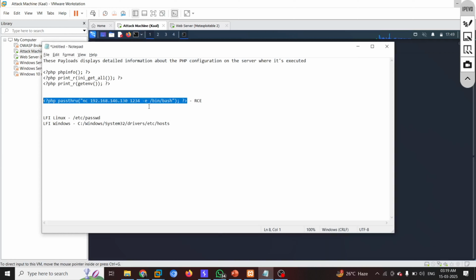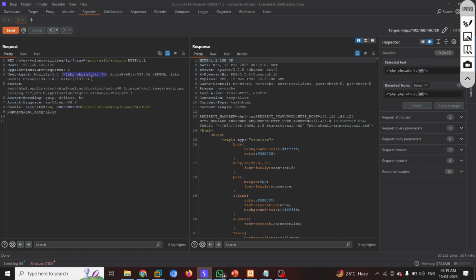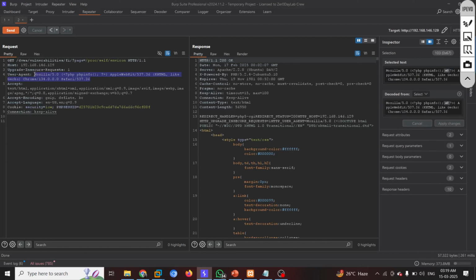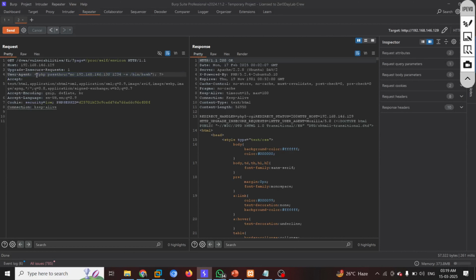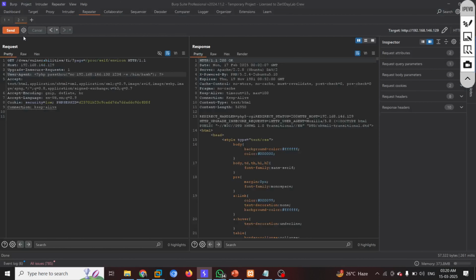Now I'll be using this basic command. You can get it from GitHub as well, multiple commands, as many as you want. So now I can provide it in one parameter or anywhere, right? So what I'm gonna do this time, I'll remove all of them and just provide this payload. And we'll see if it is getting executed on the server, and if we are able to get the reverse connection over here or not, right? So let's send this.